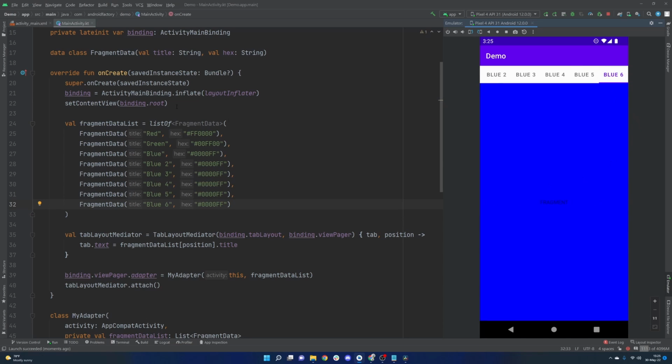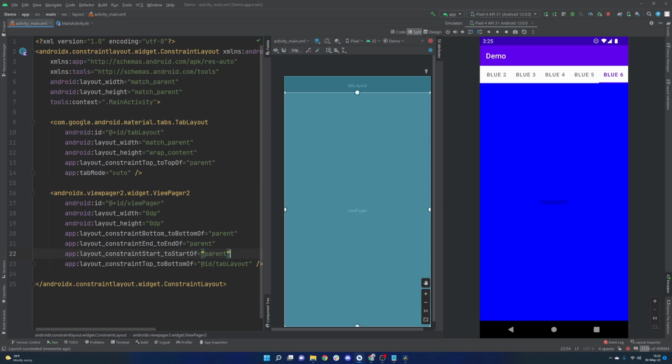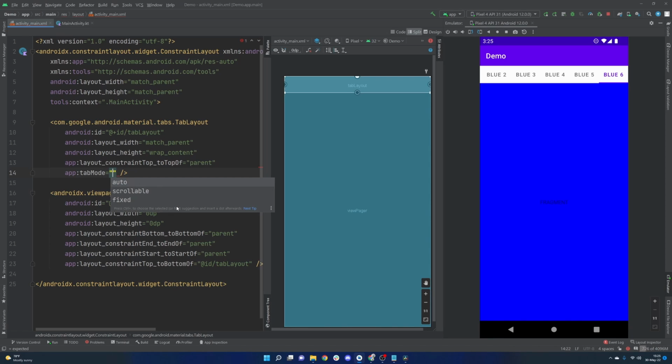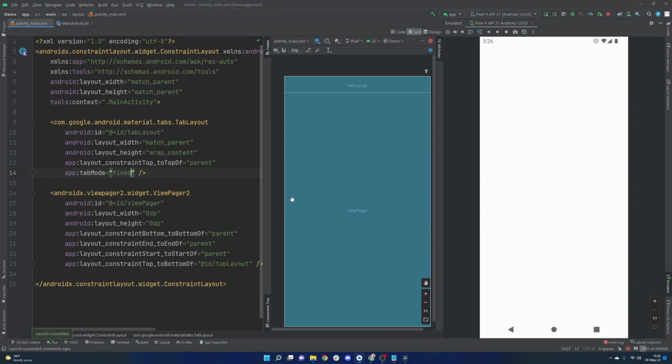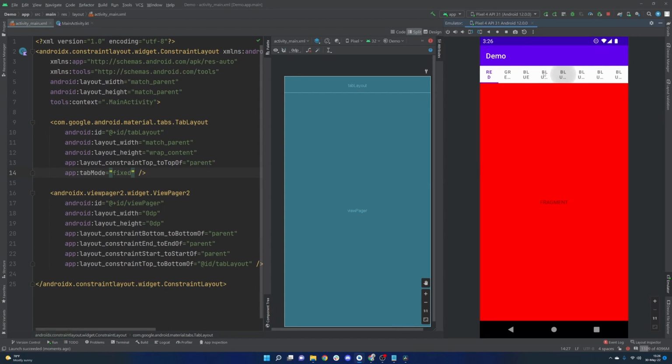This is a product of how we have the XML defined here, as in that it is auto. There are a few other modes here: auto, scrollable, and fixed. I'm interested to see how fixed is going to work with this one, but auto will automatically toggle between scrollable and fixed based upon how many are there.